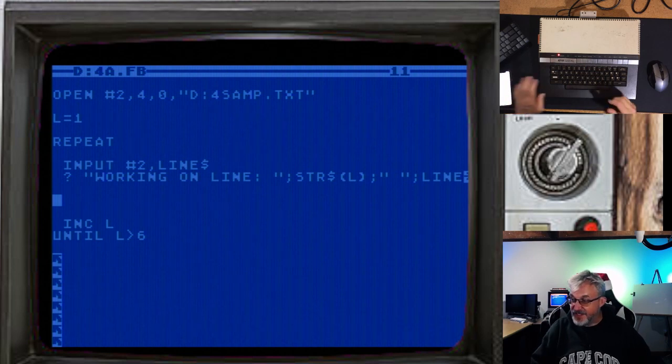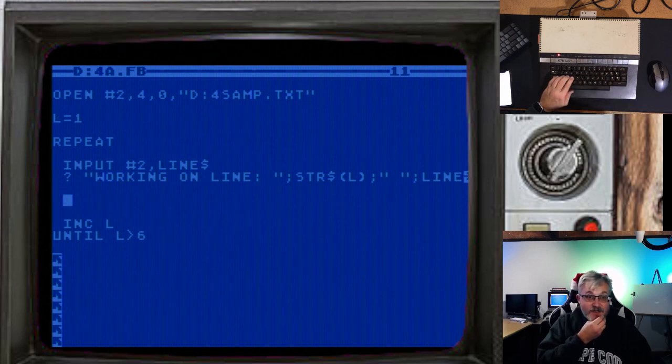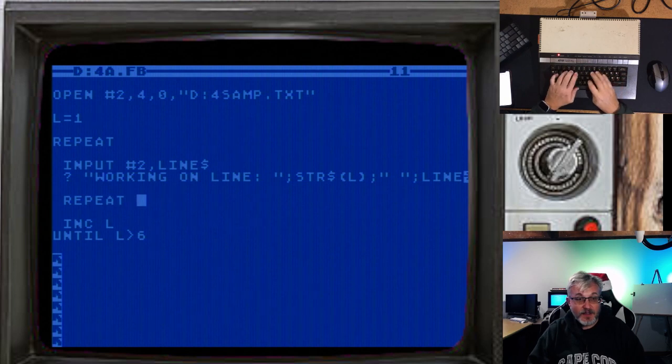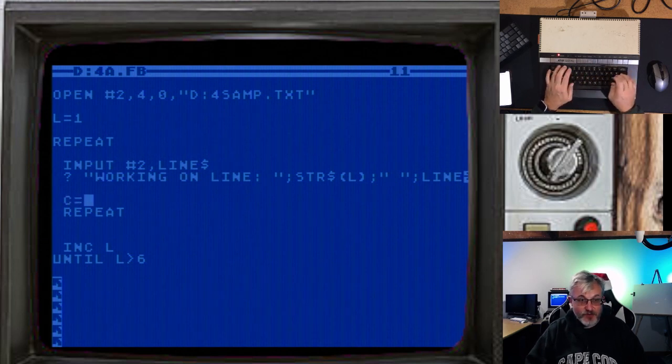There's Steve's in there. Okay, so we need to then go through each line. We'll do this twice. Repeat. Character equals... oh, we need a counter for where we're at. So we'll say C equals 1. So we're going to start the counter at 1.